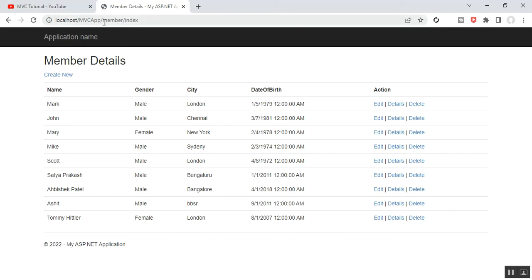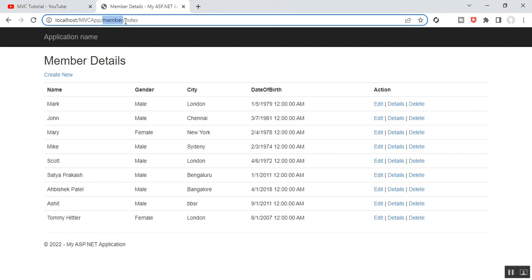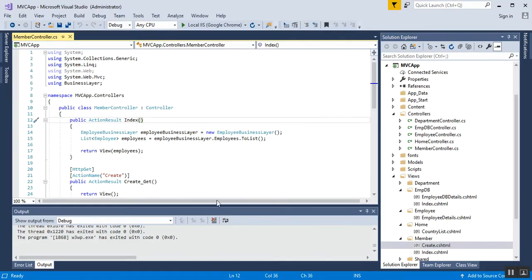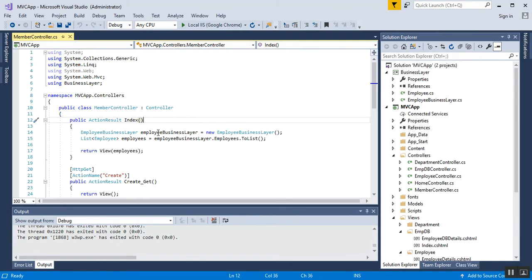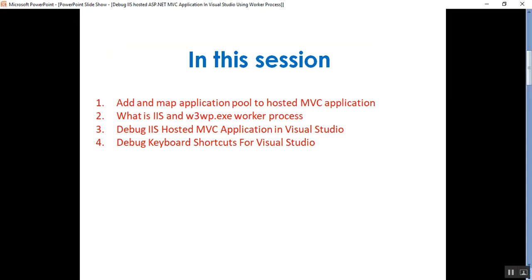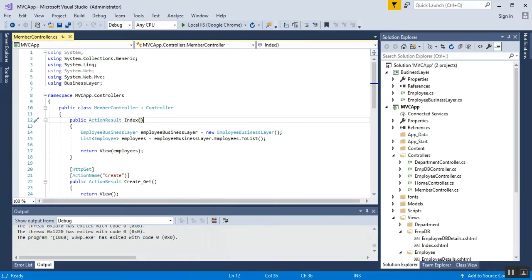So this member is the controller and index is the controller action method. So I'll go to my Visual Studio, I'll open my MVC project. Here I need to find out the controller name, that is MVC controller, and this is the index action method. Here I want to debug my MVC application, right? Okay, I'll tell you how to debug the MVC application here.